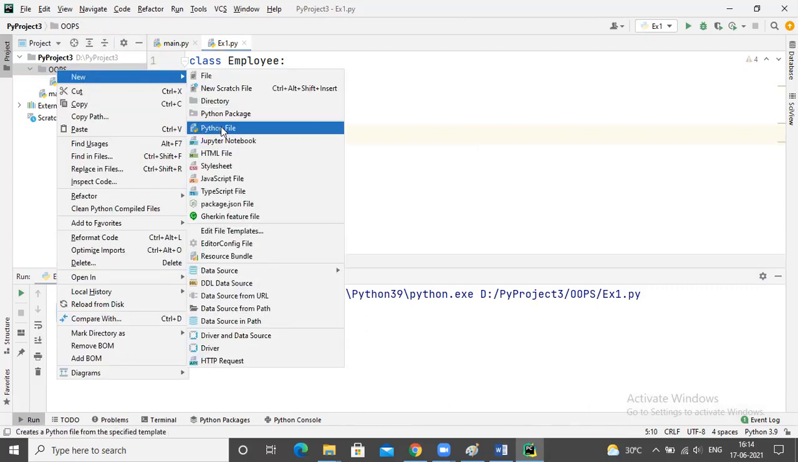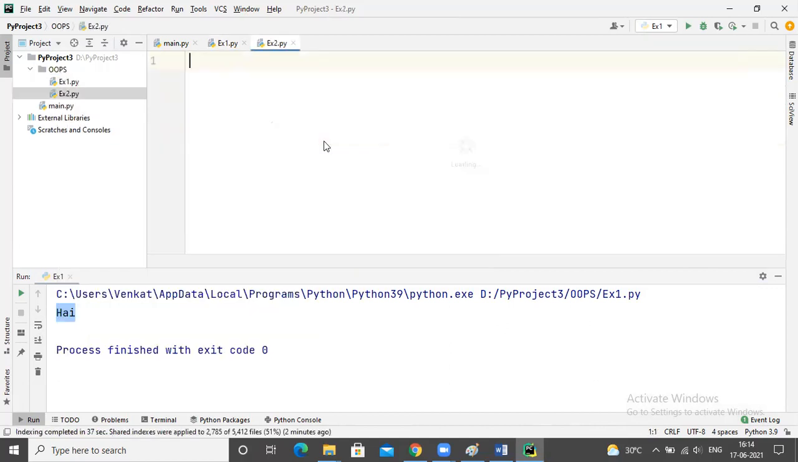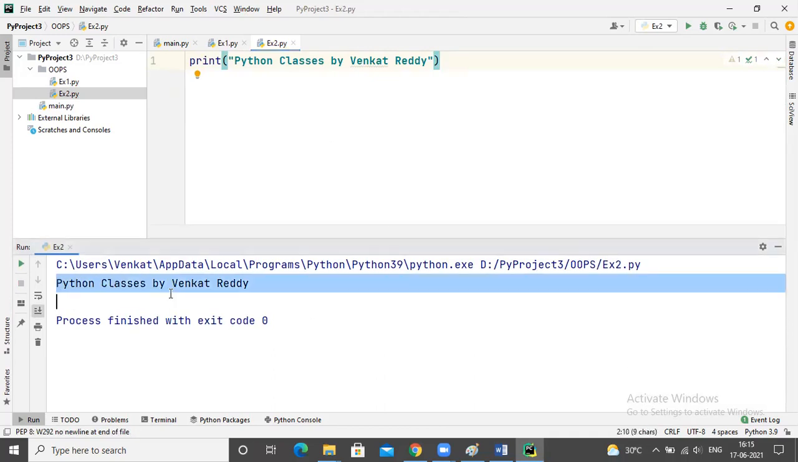Right click, New, Python file, example2. I'm writing print, Python classes by Venkat Reddy. Okay, fine, good. Right click, Run example2. Python classes by Venkat Reddy.